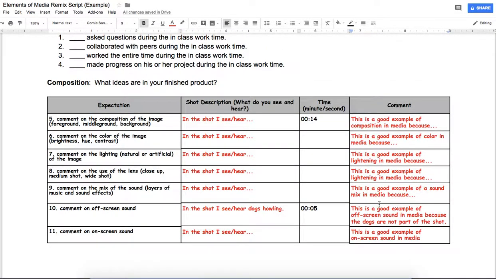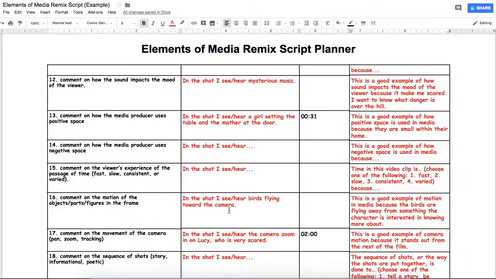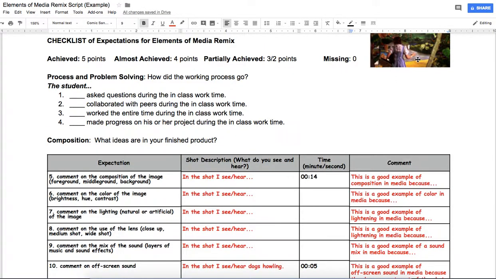So you can see kind of how this planner works. When it's all said and done, you're going to have this all filled in with the various different types of elements teased out of this clip from The Wizard of Oz.